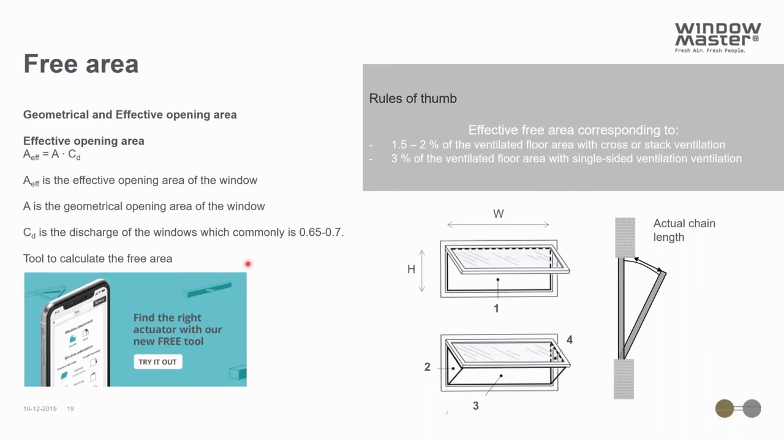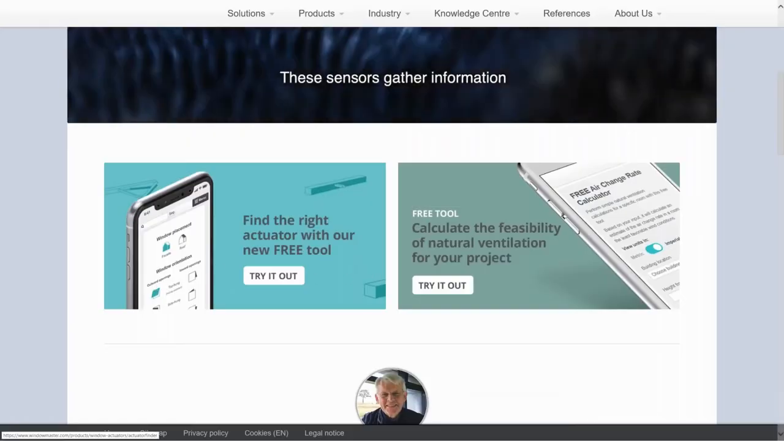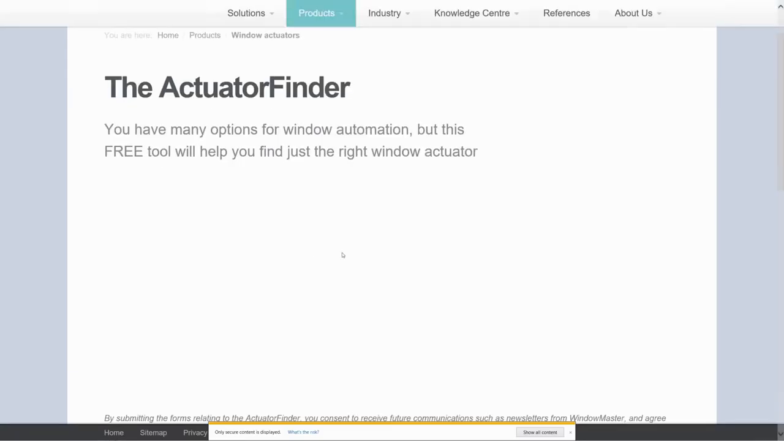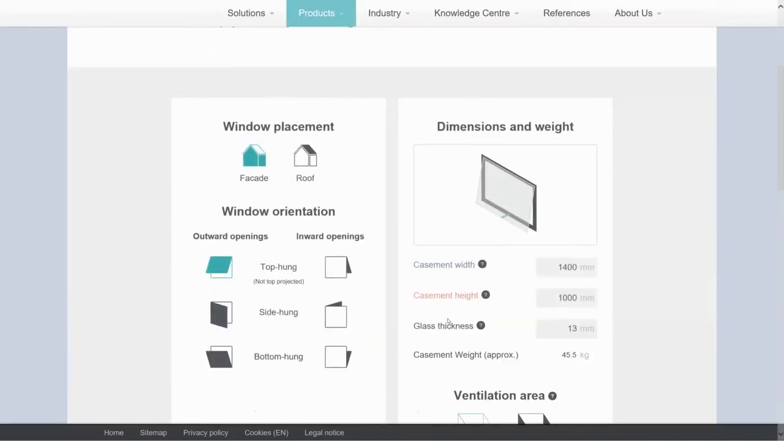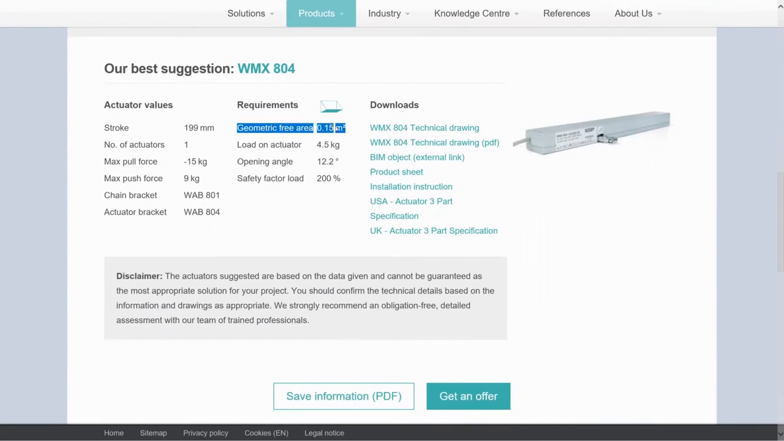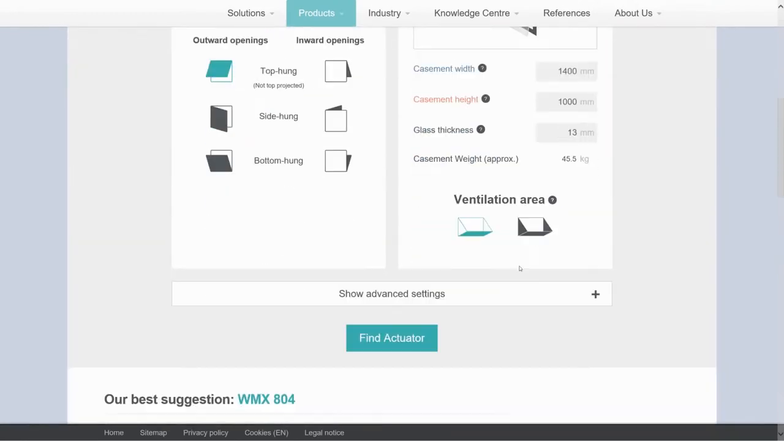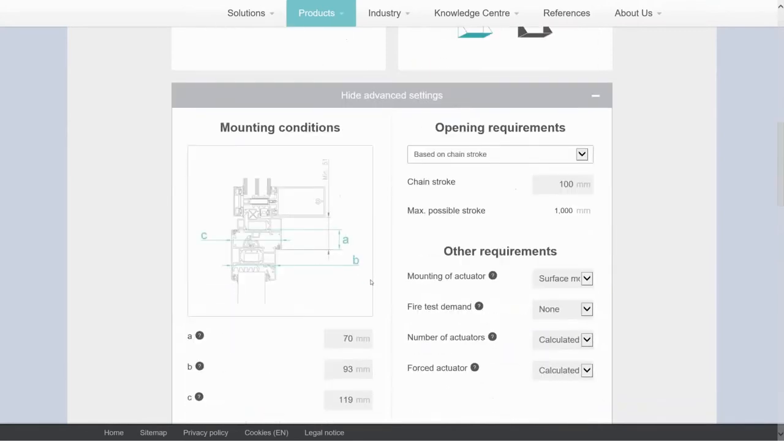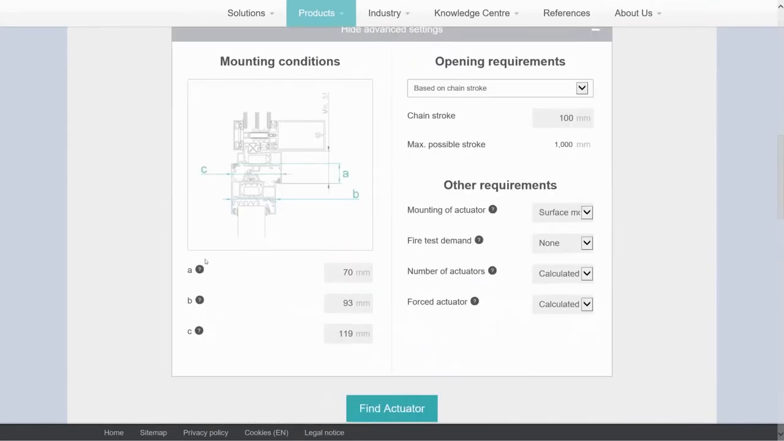And we actually have on our website a tool, an actuator finder, which I can show here. And this can be used to find an actuator, but it can actually also be used to calculate the geometric free area of a window opening. And here you can also include the mounting condition. So on a specific window profile, it will account for that profile and the mounting of the actuator.